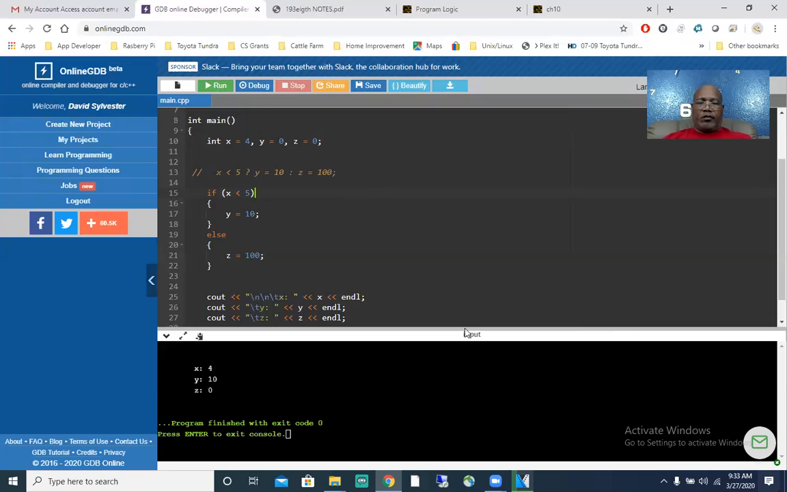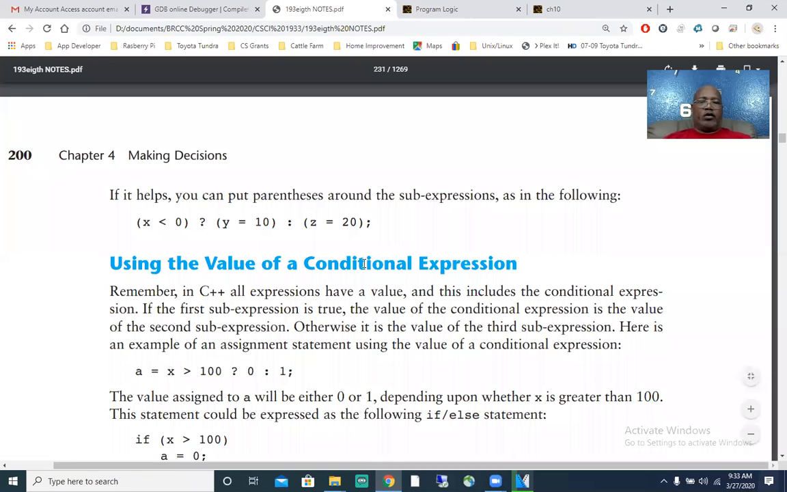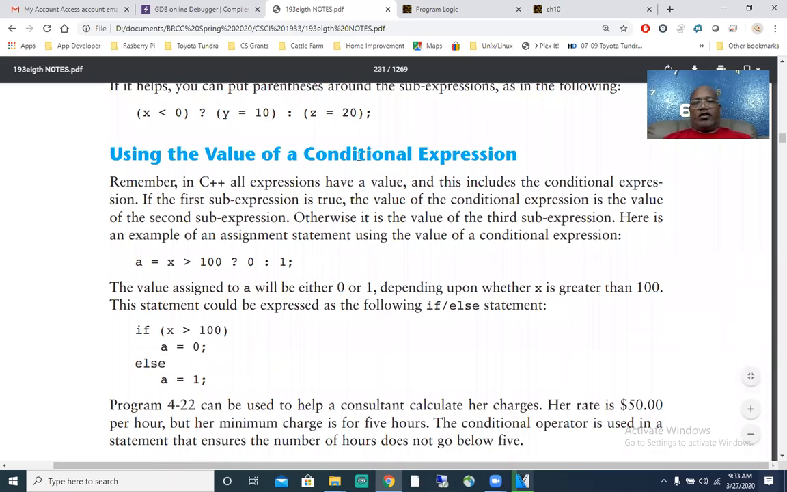So now, let's get back to the notes, right? So using the value of a conditional expression. Now what happens is we're taking the expression and we're going to assign it to a variable depending on whether it's true or false. So if x is greater than 100, then 0. That means a will equal 0 because it's going to be the result of this. If not, a will equal 1. That's all that is saying.